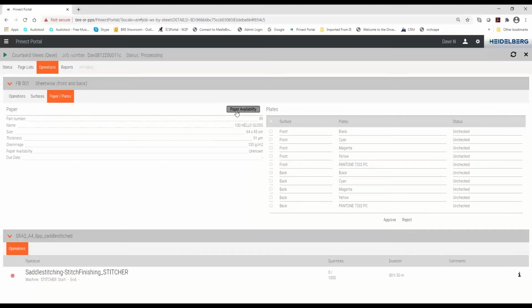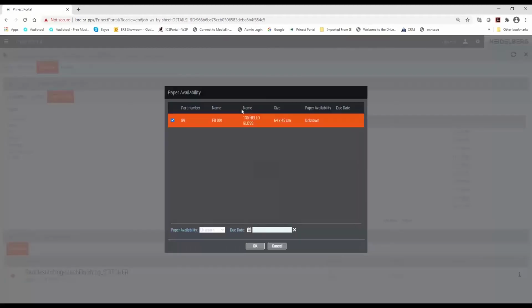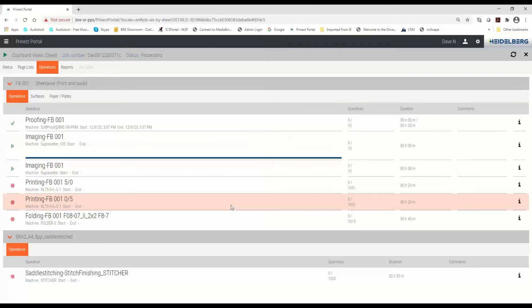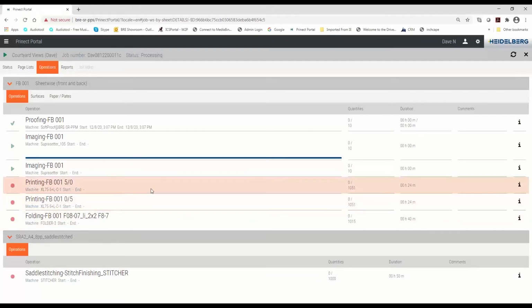Also here, I can update the status of my paper. If I'm using the integrated scheduler within Prinect, the scheduler will use the paper availability as a milestone to release the job onto the press. So I'm going to say my paper is now supplied, say OK, and that will now update the status of my paper. So moving on, let's have a look inside of the printing section.